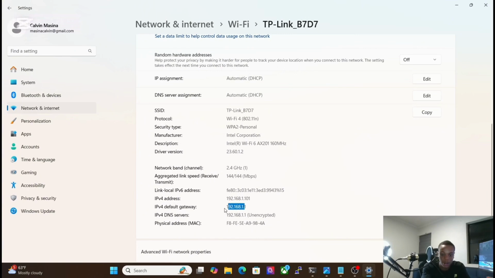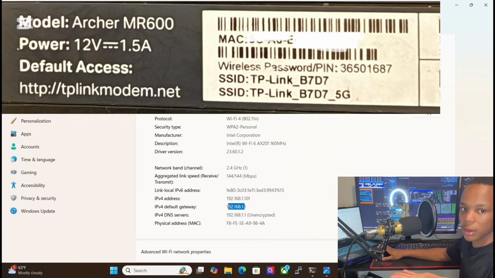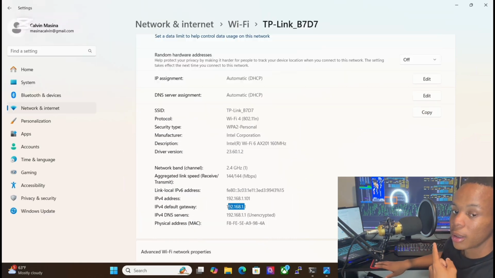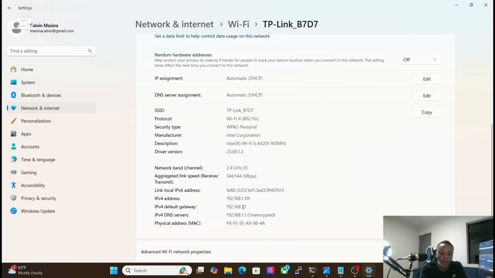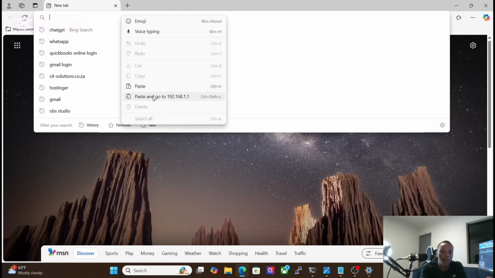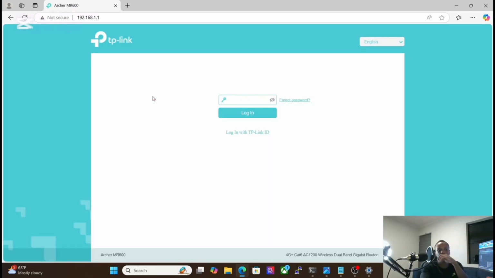Since I'm seeing this number on the router that I'm connected to, I'll display what the bottom of the one I'm connected to looks like. That is why I'm typing this number. Copy. Now we're going to go to our browser, paste it, and go to the administrative page.